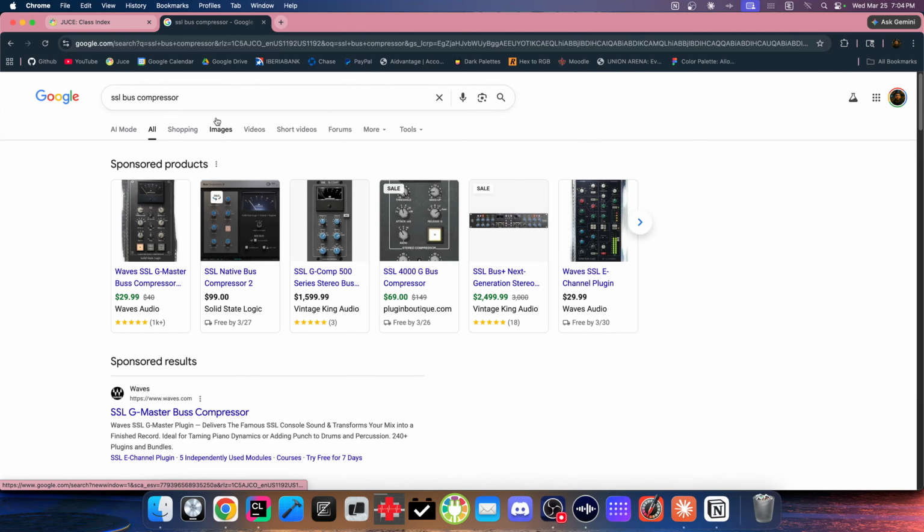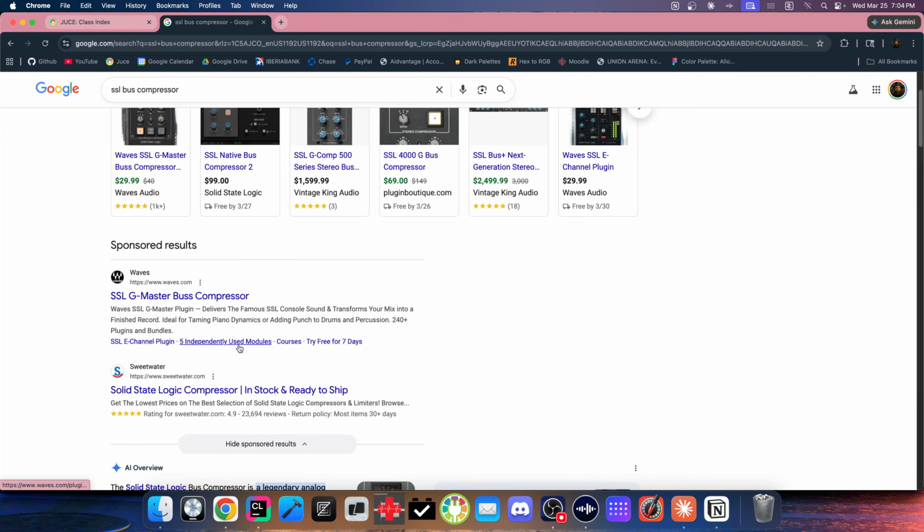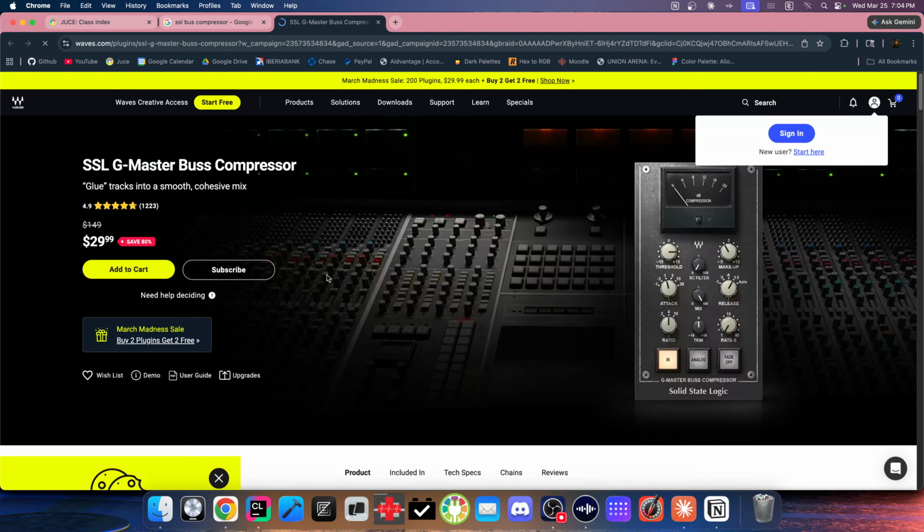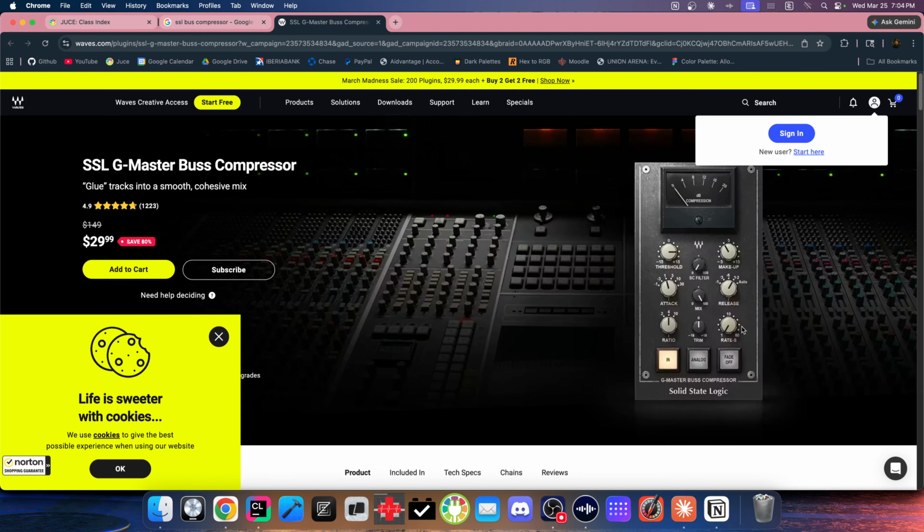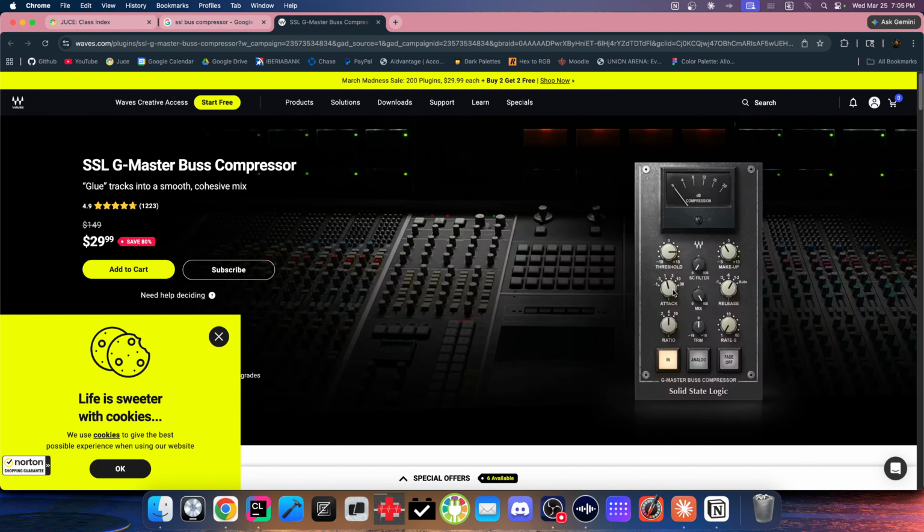Where's the actual? I'm sure the G channel is accurate. Yeah, so you can do a ratio. Oh, it's 2, 4, and 10, and then you can do threshold between -15 and 15. The attack is really fast. You don't go above 30 milliseconds. And the release is pretty fast as well. You don't go above, well, I don't know, it's 1 to 2 seconds.